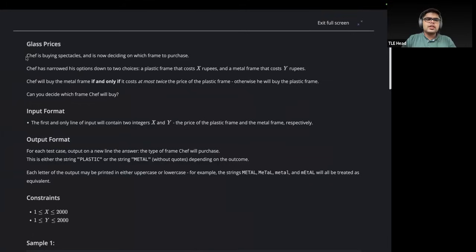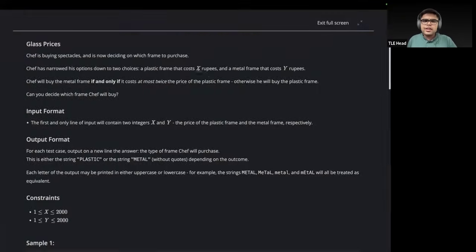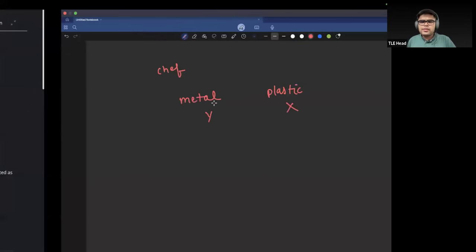The problem says that chef is buying spectacles and he has 2 choices. Plastic frame costs X rupees and the metal frame costs Y rupees. Basically, chef is going to buy something. There are 2 variants. The first variant is metal and the other variant is plastic. So the plastic variant costs X rupees and the metal variant costs Y rupees.